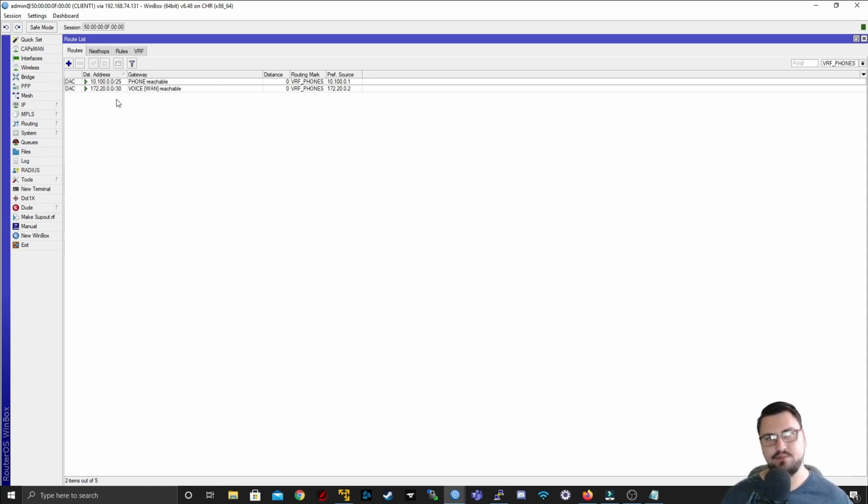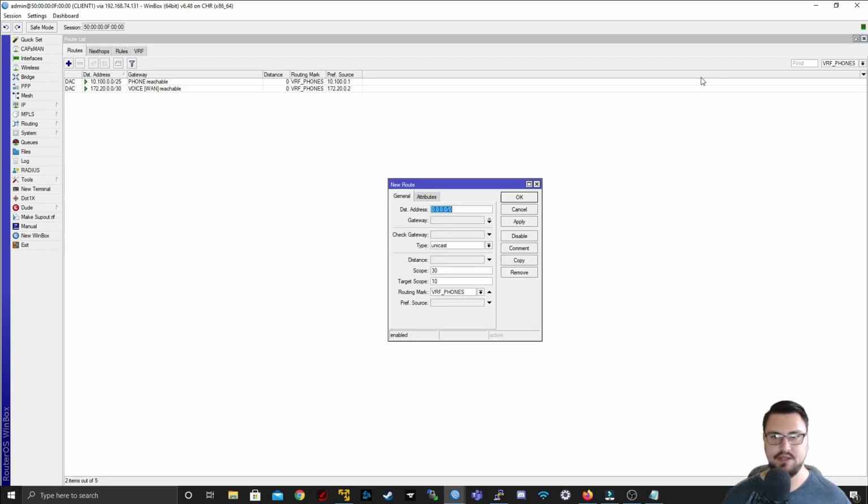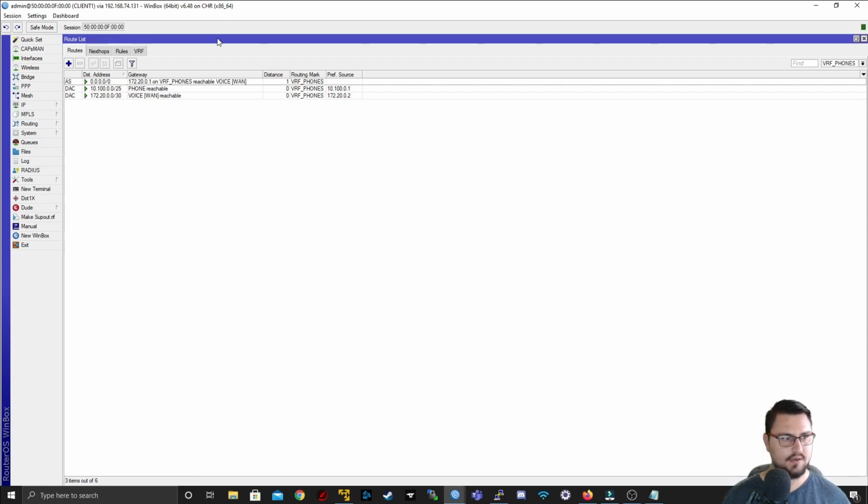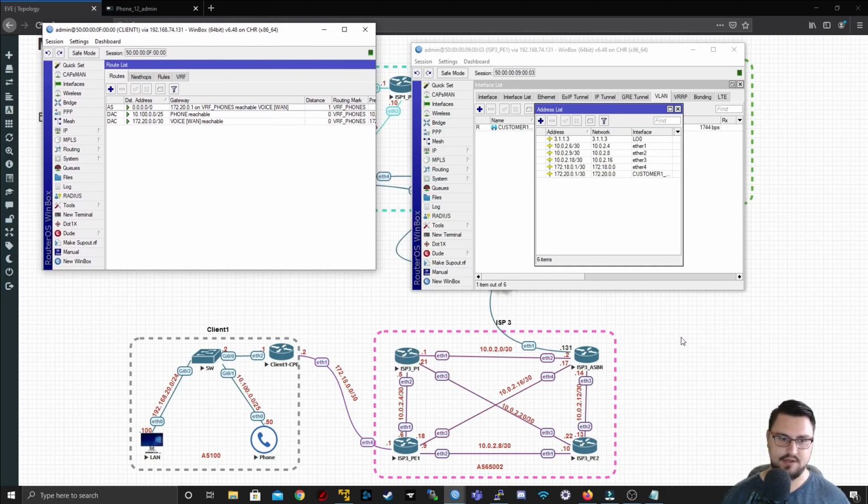But this routing table is still pretty barren. It's got no default route. It doesn't have any way to actually get out yet. So let's just add a default route. What you can do is click on the plus, and if you're in a VRF in any router, it will automatically fill in that routing mark, but you can manually fill it in. And then let's say it's a default route, so that's fine. And then our gateway will be 172.20.0.1. Apply that. And now we've got a default route to actually get out to the ISP network and break out.